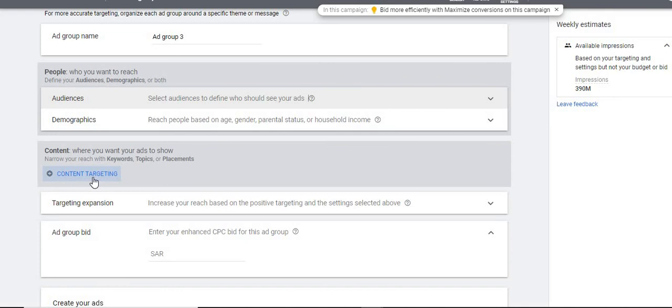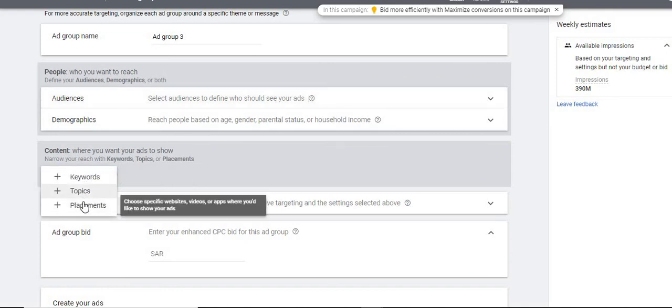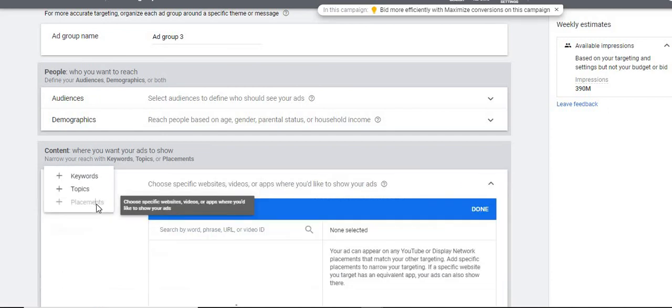So there are basically three different categories, which are keywords, topics, and placements. In this video, I'm going to discuss placements, where you can choose specific websites, videos, or apps where you would like to show your ads. So you're targeting certain placements where you can show your ads or videos.